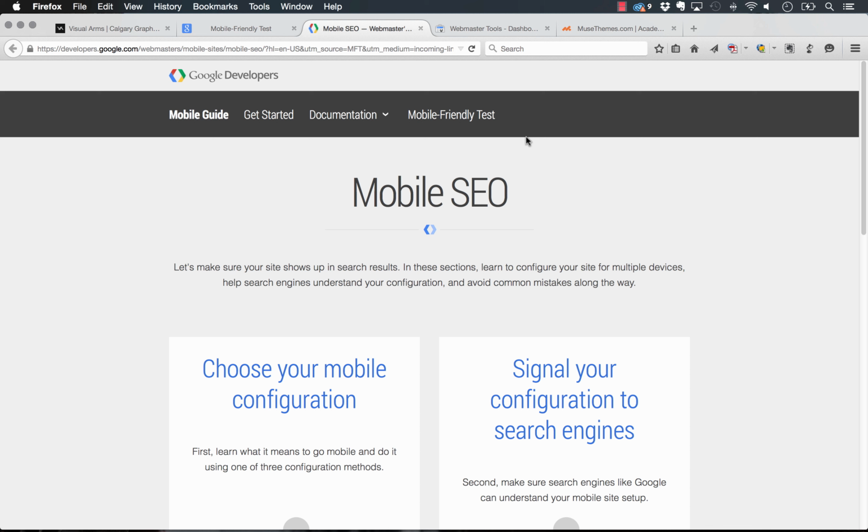Now, the one thing you need to understand about this is it's mobile-only searches. So this is only if somebody's searching on their mobile device. So if you have a desktop site and it's ranking really well, you're not going to see a drop from this change.